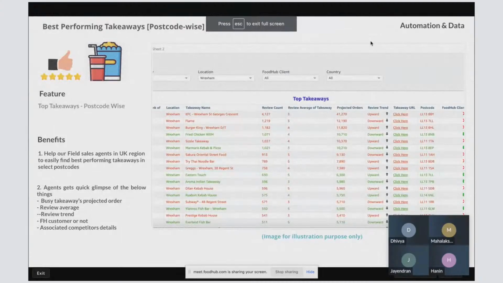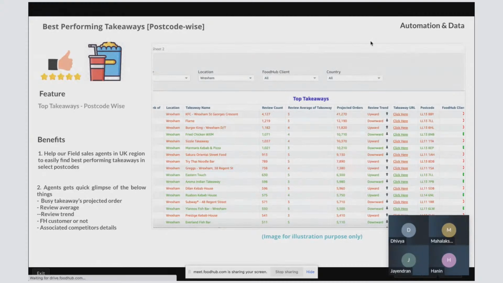Good evening, all. Let me take you all through some of the recent updates from the automation and data team. To start with, the first one is the best performing takeaways. We call it top takeaways. This feature we have recently released, and this would help our field sales agents in the UK region to easily find which takeaway is best performing within the selected postcode.